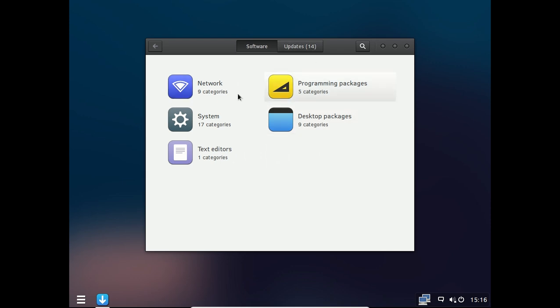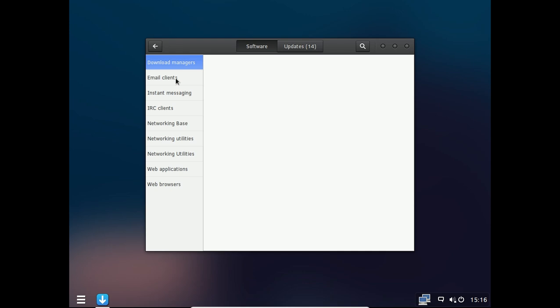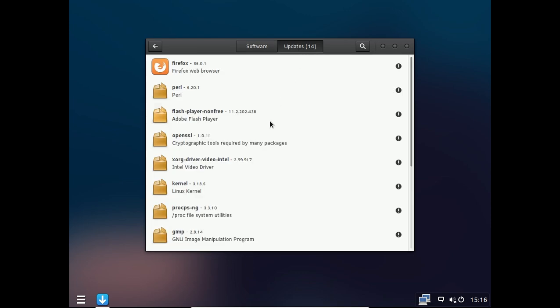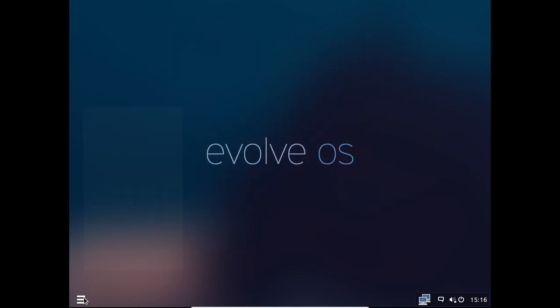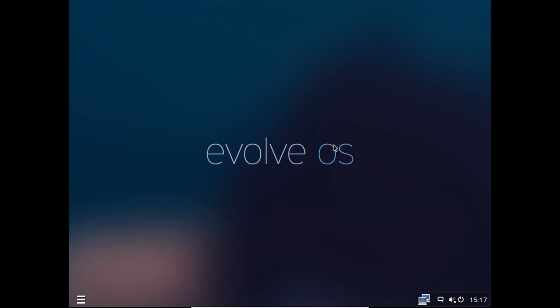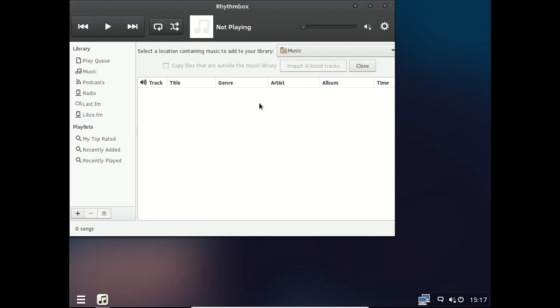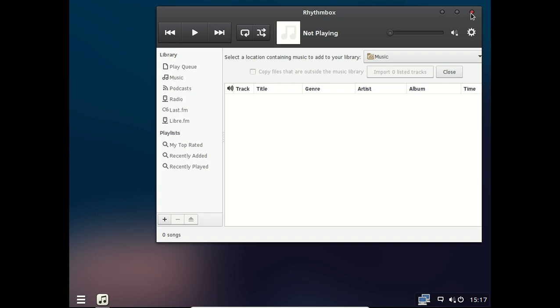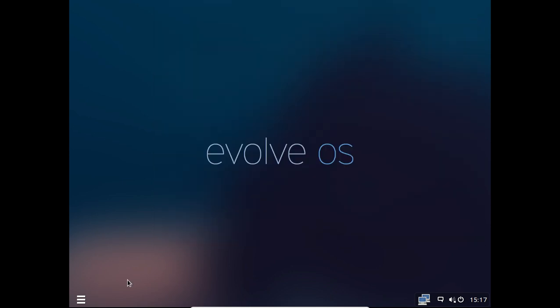Okay, looks like choices of software here. This probably uses its own repository. Network utilities, web browser. Okay, some updates. Okay, well, this is running pretty zippy so far. Pretty nicely in a virtual environment. Let's try a quick search. Music, okay, of course, the ubiquitous Rhythmbox music player. There we go. If it'll load, there we go. A little bit slow in VirtualBox, but still not too bad. I'm sure this will run much faster in a full install environment.